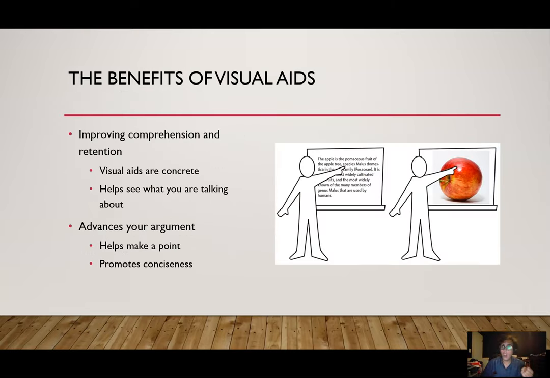Some other benefits are that it improves comprehension and retention. Visual aids are concrete, whereas words are symbolic and could possibly be abstract. So it helps the audience in general see what you're talking about. Instead of talking about an apple, you can show an apple. Instead of talking about a natural disaster, you can show the natural disaster.